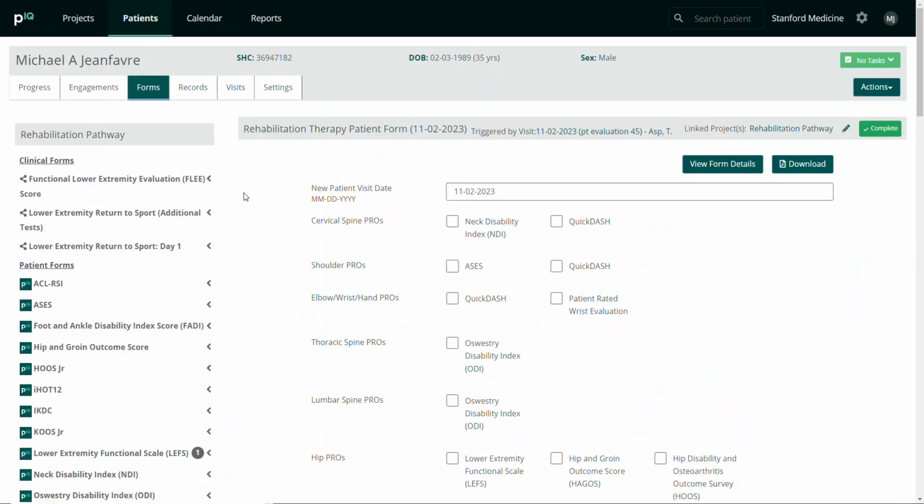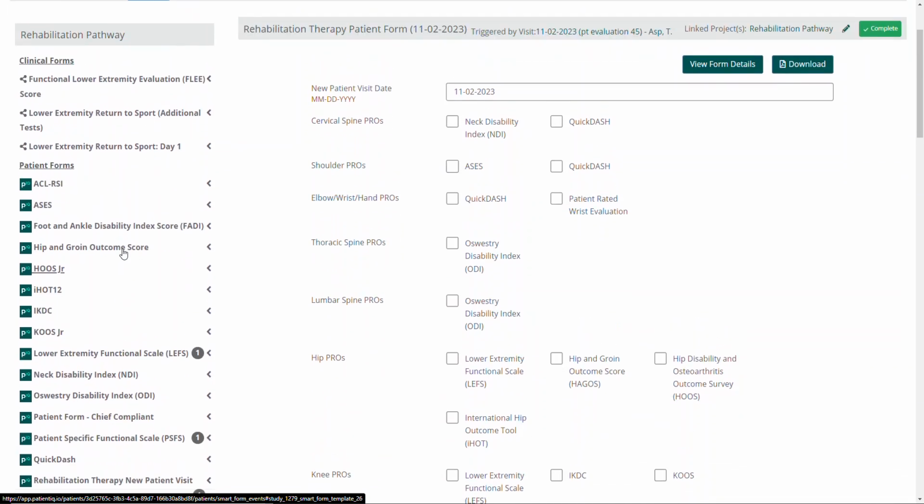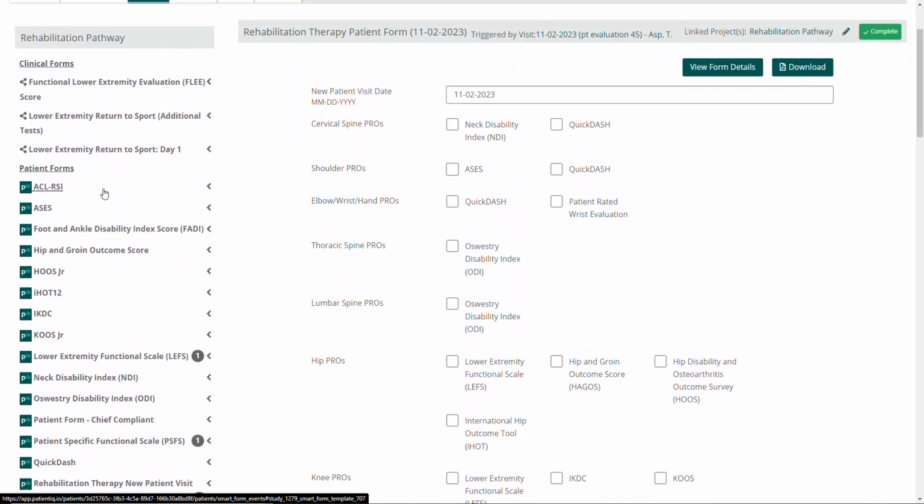So specifically, just orienting you, you have two panels. You have a left-hand panel, small, which lists all the patient-reported outcomes forms that you can designate to the patient, as well as the clinical forms. Clinical forms are those that are filled out by you as the clinician versus the patient-reported outcome forms that are filled out by the patient.